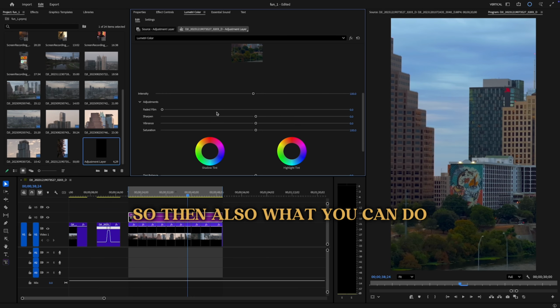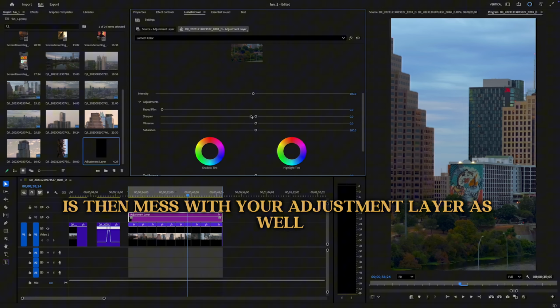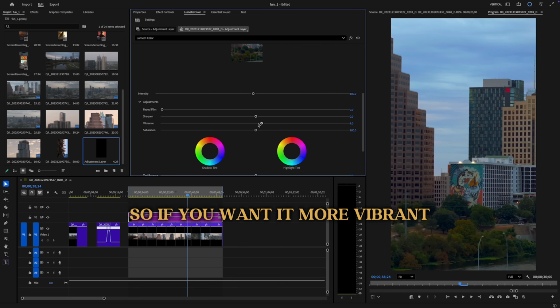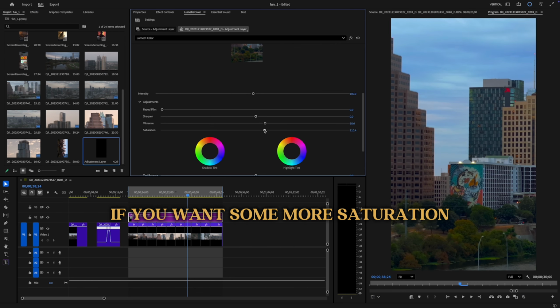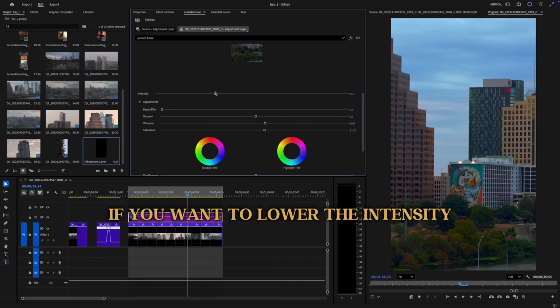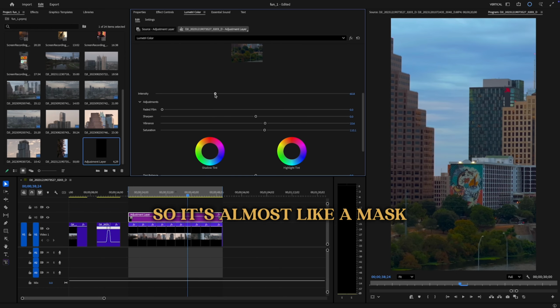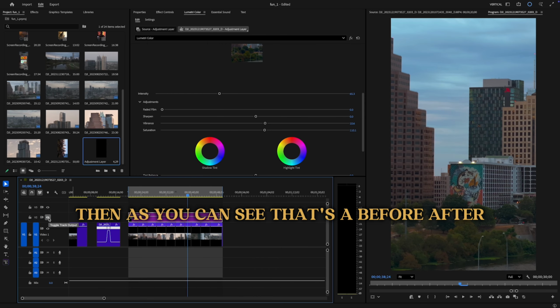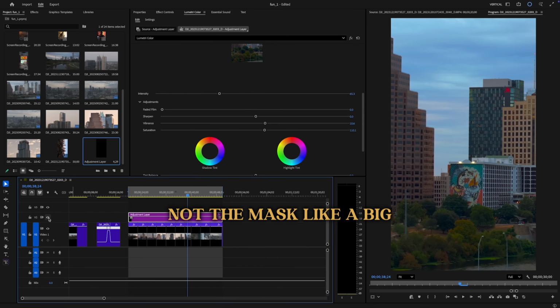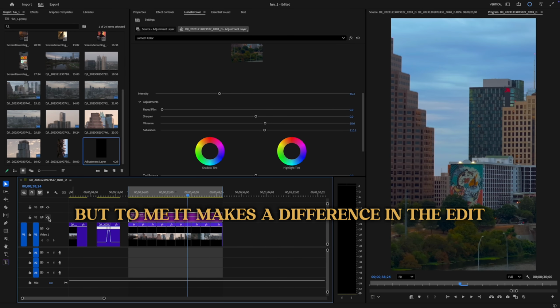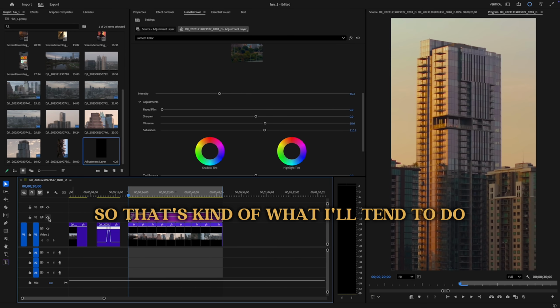So then also what you can do is mess with your adjustment layer as well. If you want it more vibrant, you can add some vibrancy. If you want some more saturation, you can do that. If you want to lower the intensity, so it's almost like a mask, that's usually what I'll do. I'll put it at like 65. Then as you can see, that's a before, after. Not a big noticeable difference, but to me, it makes a difference in the edit. So that's kind of what I'll tend to do.